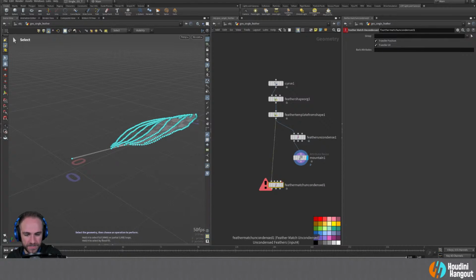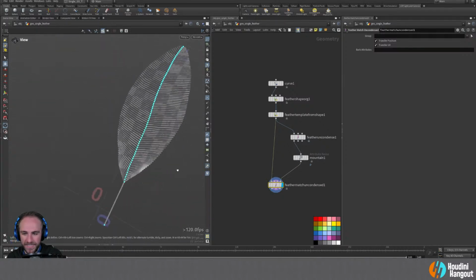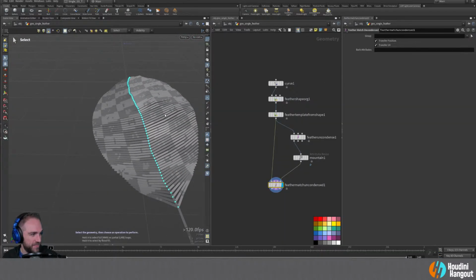Grab our original feathers. This one says uncondensed feathers. You plug it in there. Now we have condensed feathers that match our uncondensed feathers. So that is the idea of the feathers, right? You can kind of tweak them in multiple ways. You can also tweak them in their condensed form.